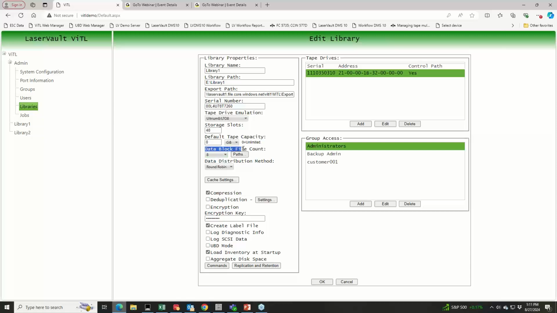Data block file count. This is an important feature for speed. So we talked about going up to 850 megabytes per second. I've seen virtual tape backups with LaserVault go much faster than that, actually. But data block file count is a multi-thread feature. It's set to 8. So as you're saving to a virtual tape, the software is actually writing to 8 files at the same time, either on the SAN or NAS if that's where your library path is, or on local disk. So being that we write to multiple files at the same time, this uses more of the processing cores within a particular server, therefore making the backups much faster.